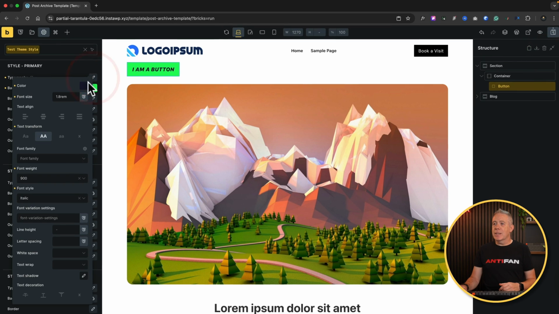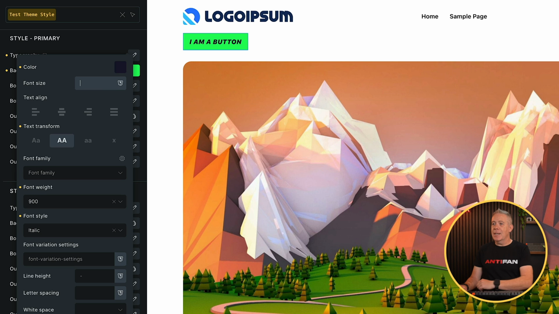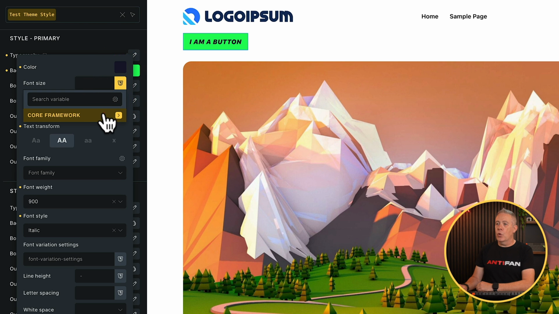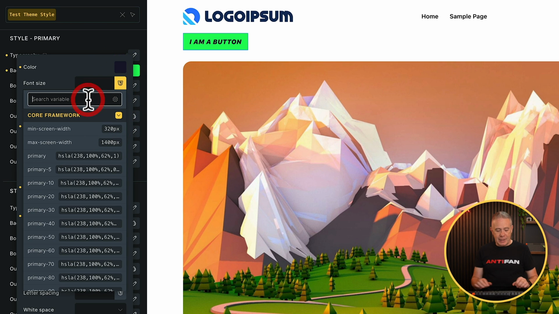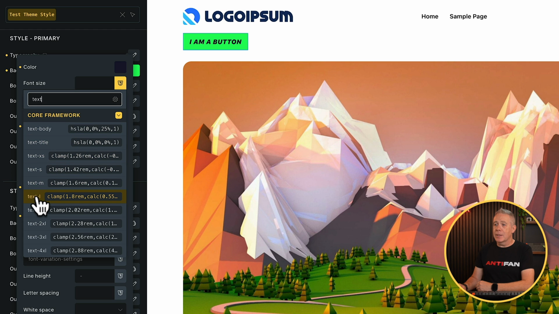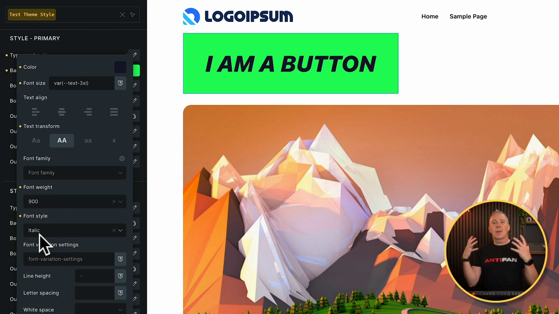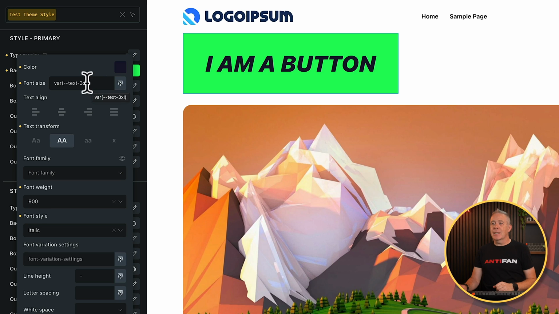Hope that makes sense. So what you can do is you can simply come up here and you can say, instead of putting 1.8 rem in, for example, in the size, let's change that. Let's go to our variables, Core Framework, and let's go and take a look at our text sizes. And we'll say we want to make this text large. Actually, let's go for something crazy, like text 3XL. And now you can see, boom, we've got that massive text on there, but we're using a variable instead of an arbitrary value. So if I want to make a change to that, I can simply go into where my variables are, make that change, and everywhere will update accordingly while still keeping that same variable in use here.